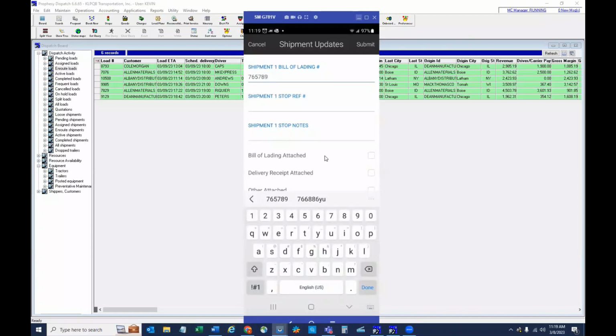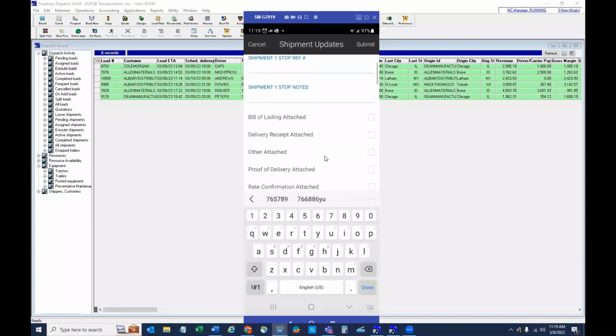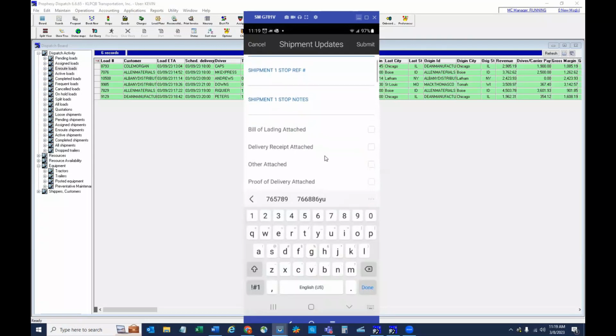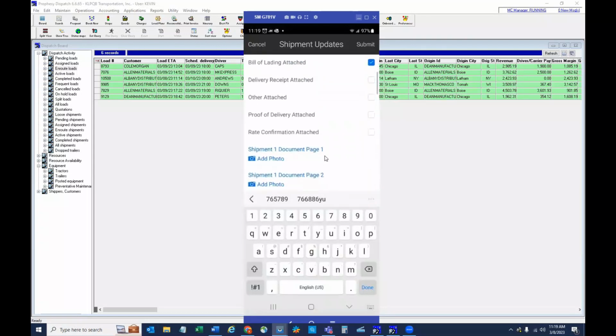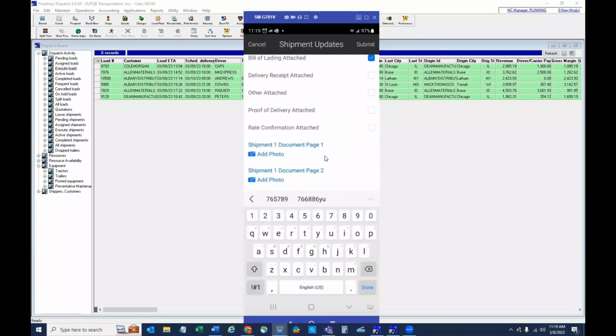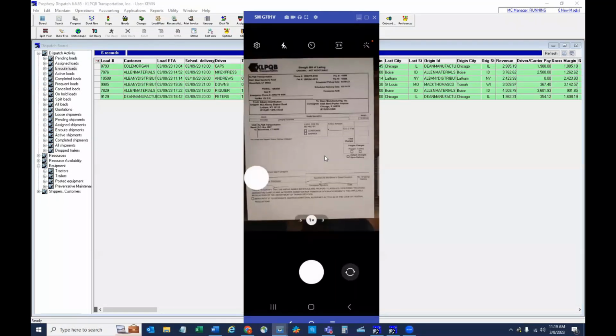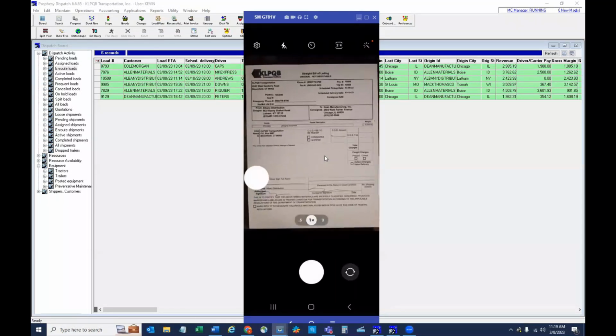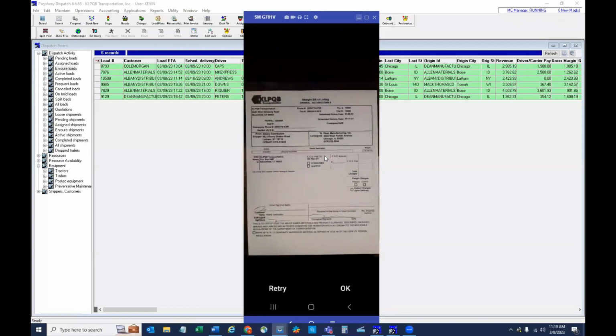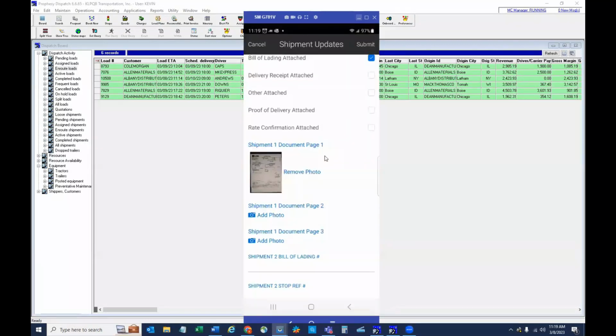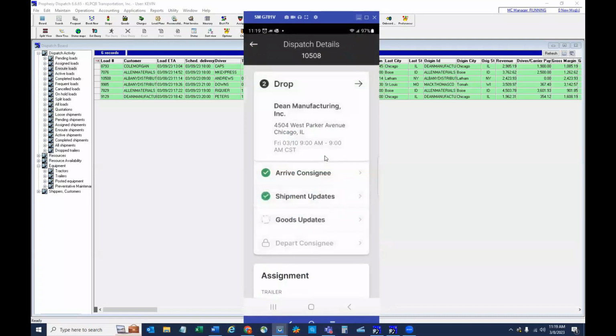Shipment updates, I'm going to come in, I'm going to enter the bill of lading number, and I'm also going to capture a document here. Now, there's multiple documents that I could capture. What I'm going to capture, however, is the bill of lading. So we'll check bill of lading, we'll come down here to add photo, and we'll capture that image. Click OK, and we'll go ahead and submit that.